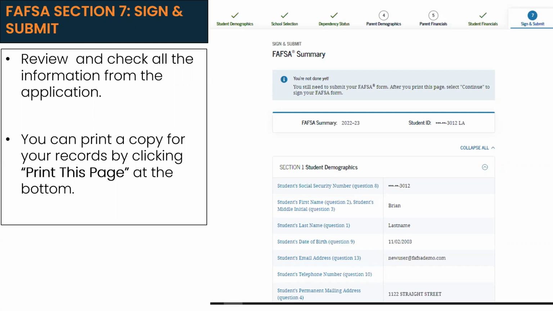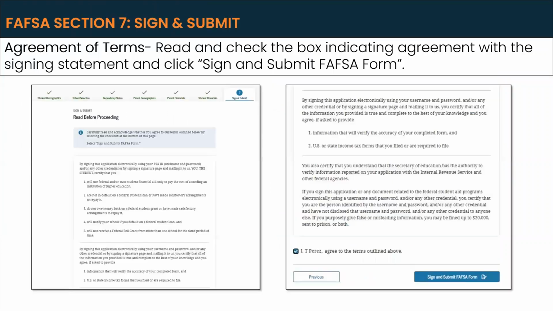We're not done yet. So there's a series of steps that happen in this section, and sometimes that can get a little bit confusing. So on the next screen, they will see an agreement of terms that they need to indicate that they agree to before they can proceed. So once they select agree, you see that little checkbox there at the bottom, they can select sign and submit the FAFSA form.